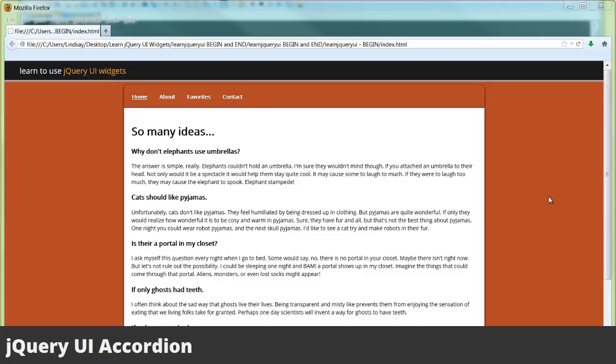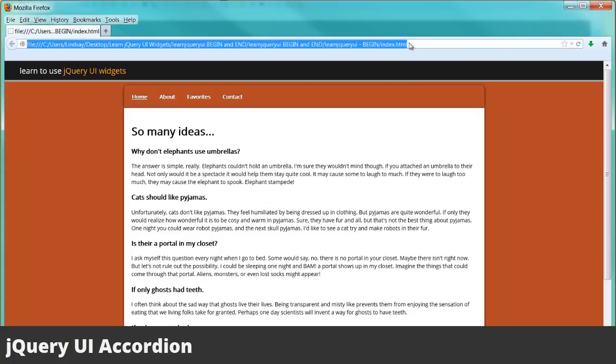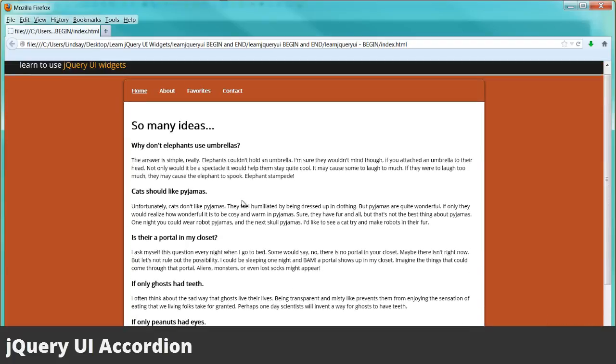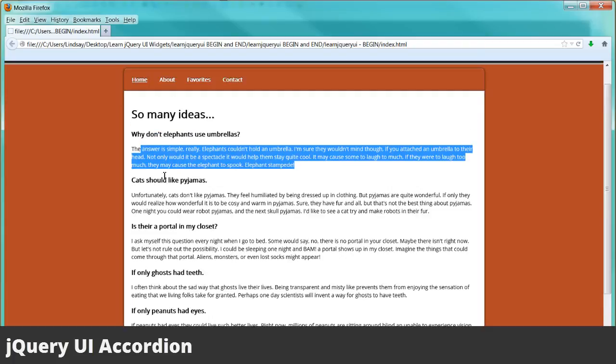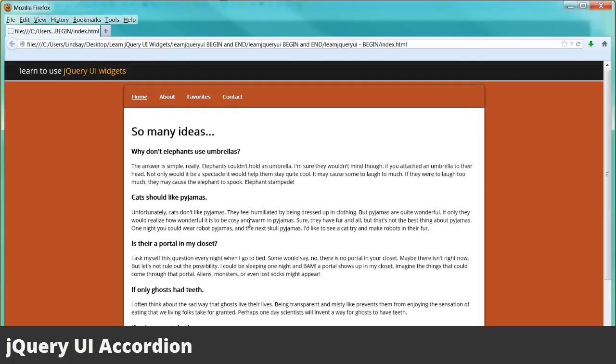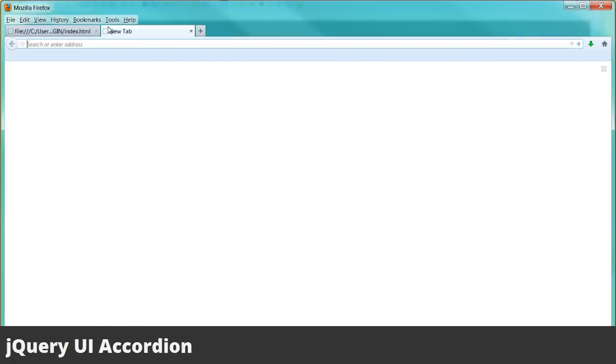Okay, so the first thing that we're going to do to improve the UI on this website is install the accordion on this page. This is the index.html page that we just added the jQuery UI references to. So this page has some header tags and some content, and it's perfect for an accordion. So let's go over to the jQuery UI site.